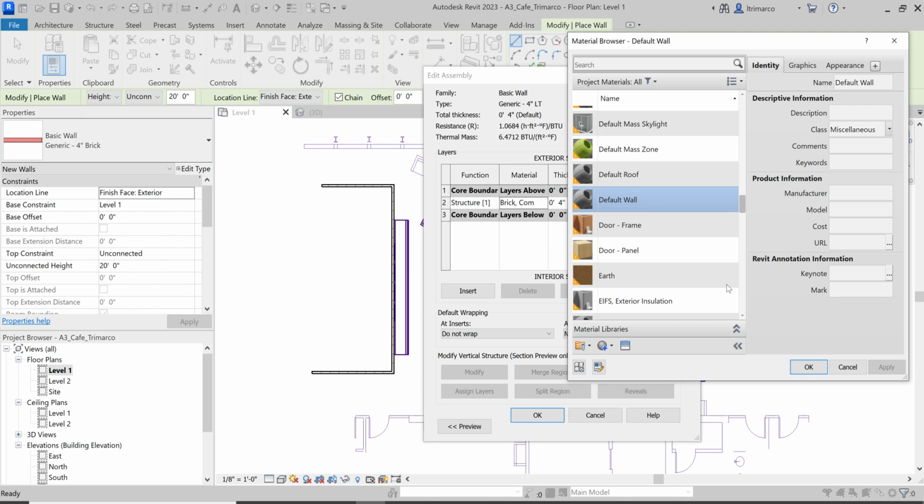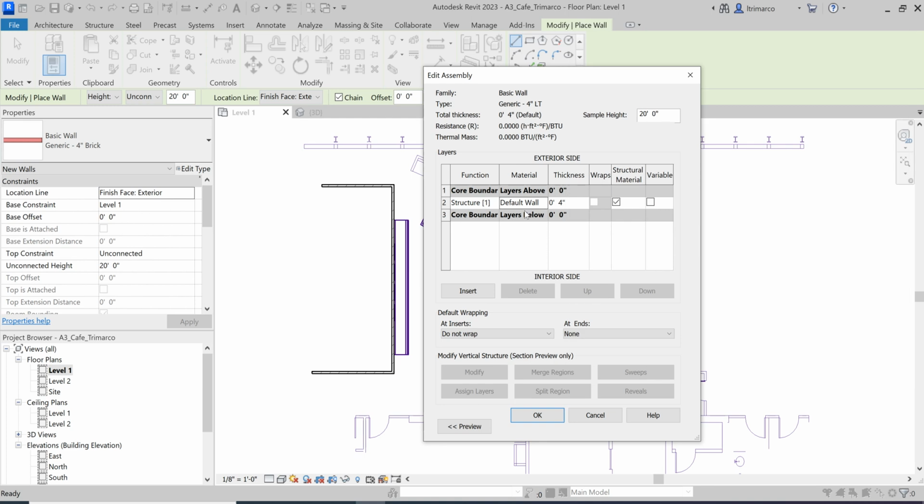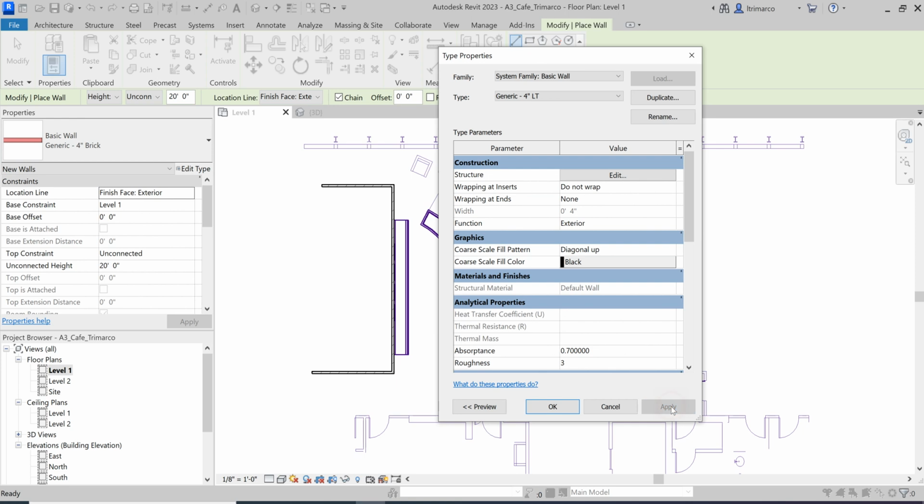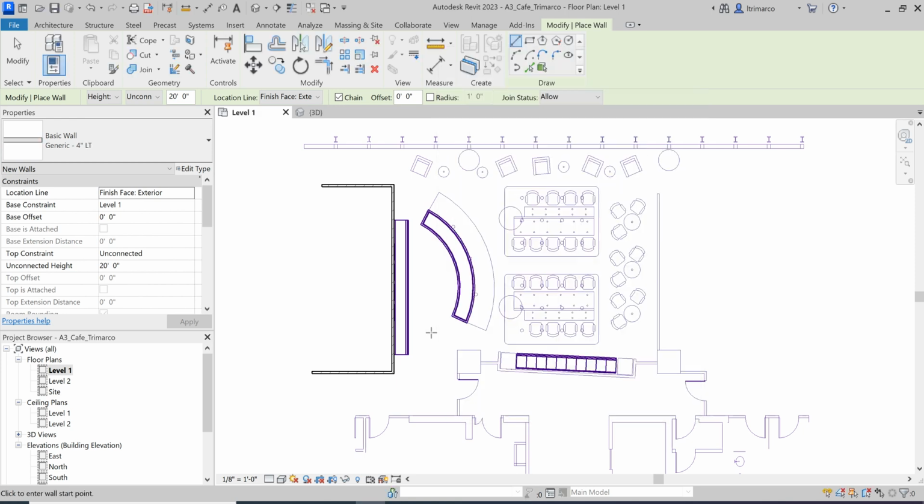So I'm going to select it. I'm going to hit OK here. It's going to change that material to default wall, and I'm just going to hit OK. In this type property window, you want to hit apply, and you want to hit OK one more time.